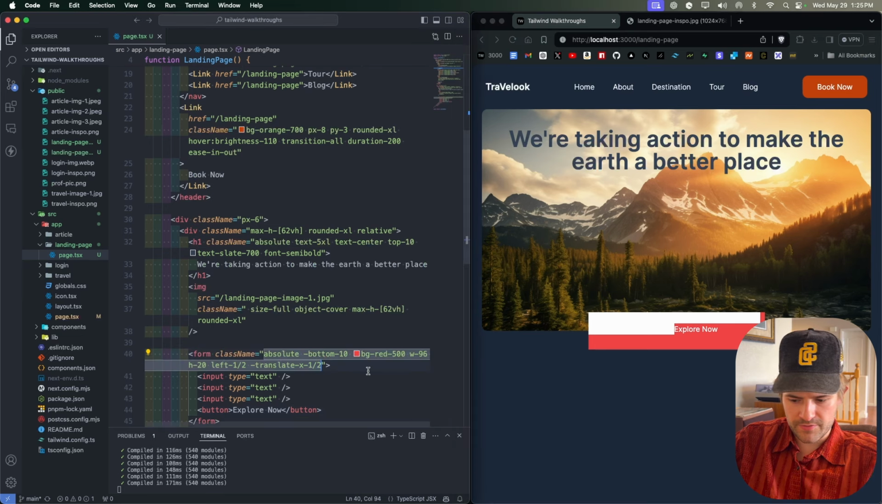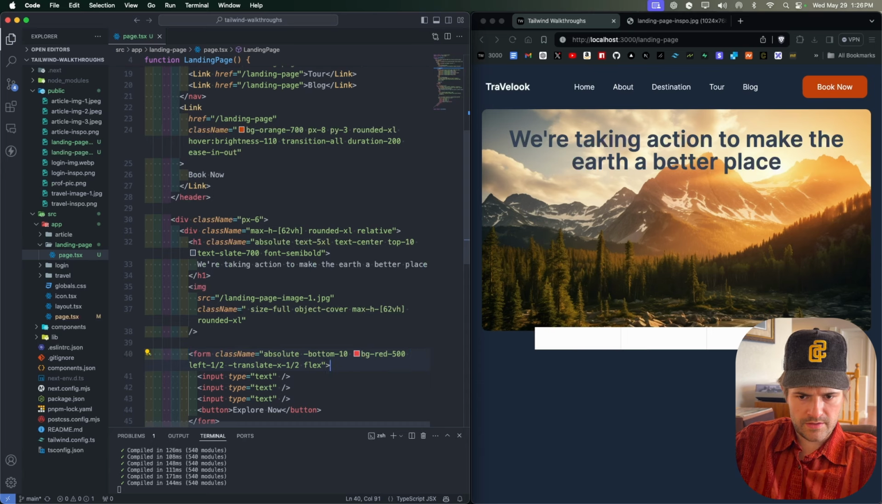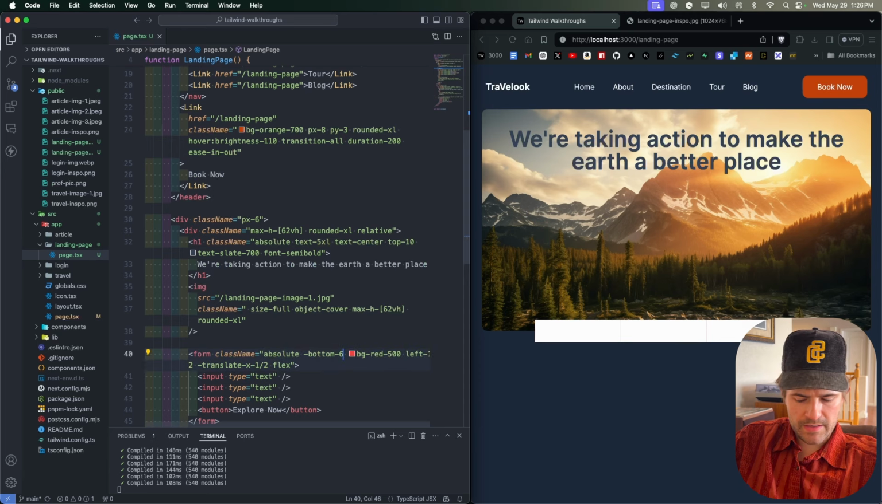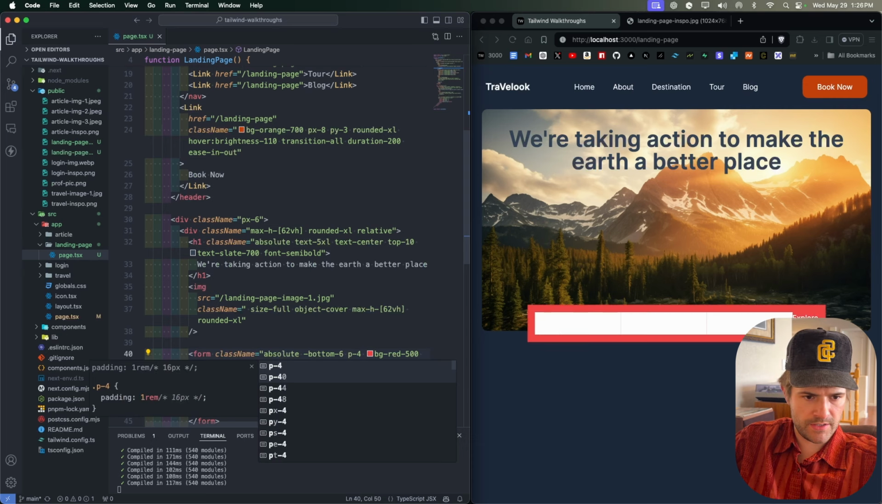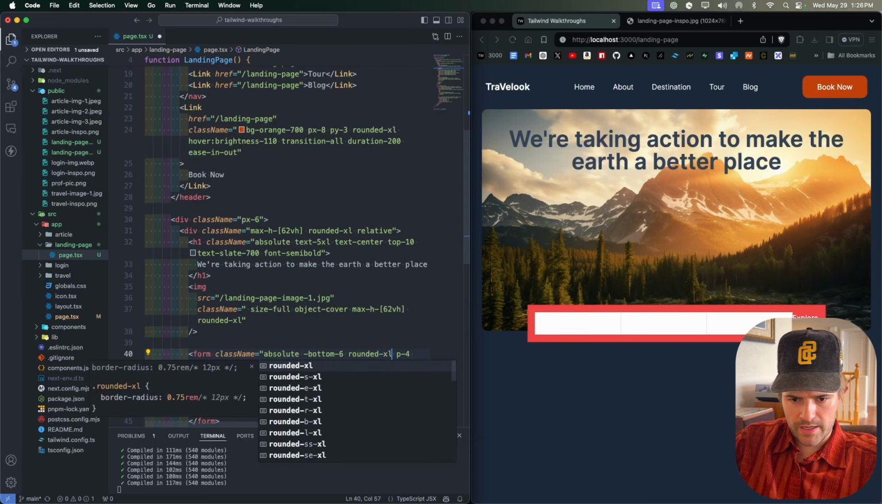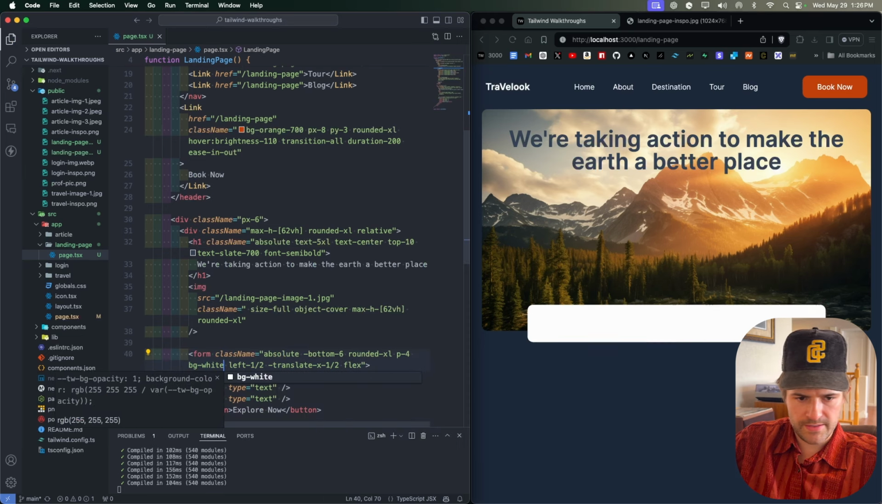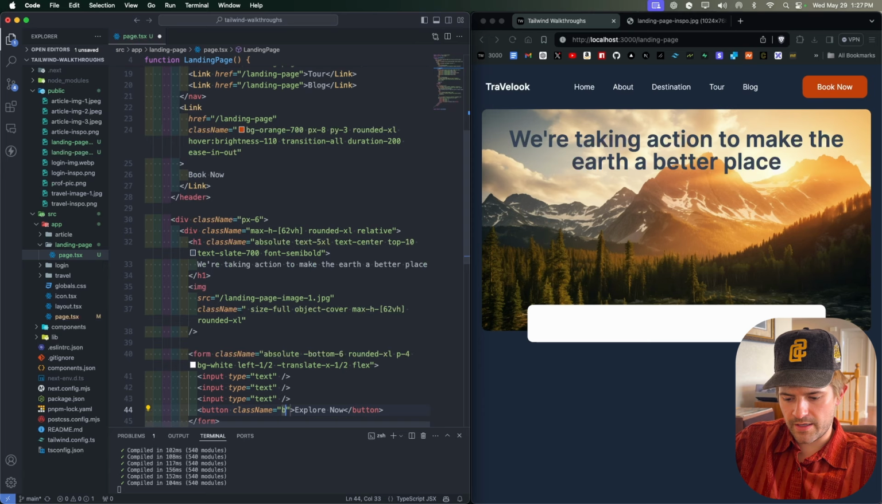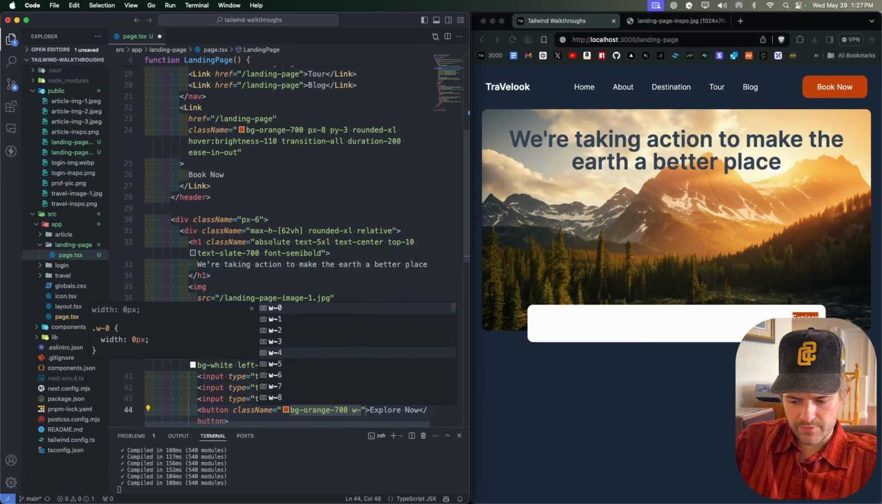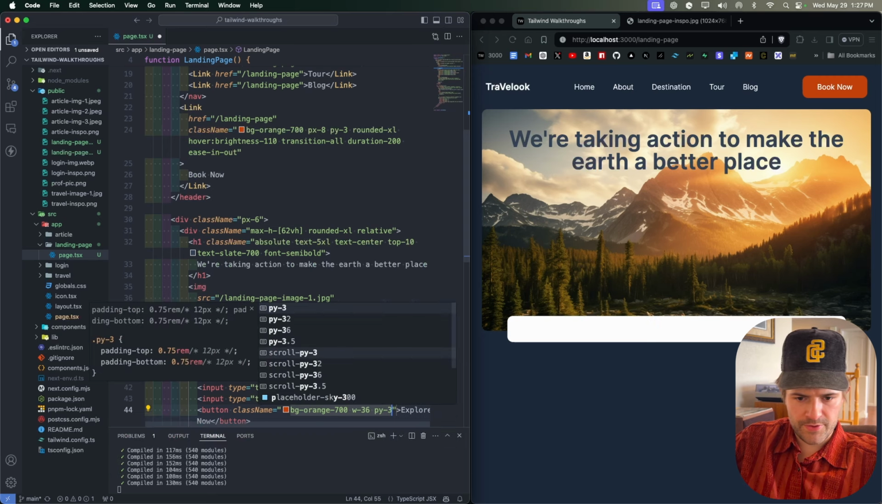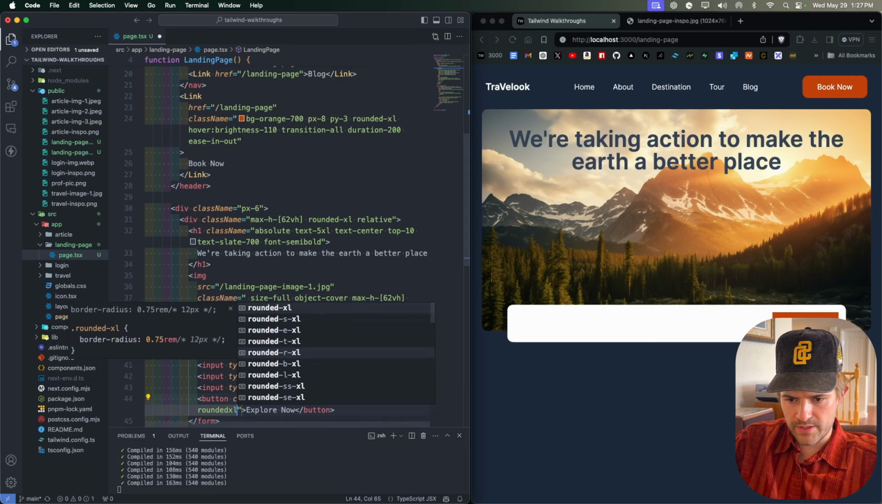We also want to make sure that this form is flex, and we can get rid of this width, and we can get rid of this height as well. Instead of this minus bottom 10, let's go minus bottom of 8. Let's actually go 6. And we'll also add a padding of 4 to this. And we'll say rounded XL. And now we can remove this BG red 500, and we can say BG white. And for this button, we can say class name BG orange 700. And we can say a width of 36, a PY of 3. And we can say rounded XL.